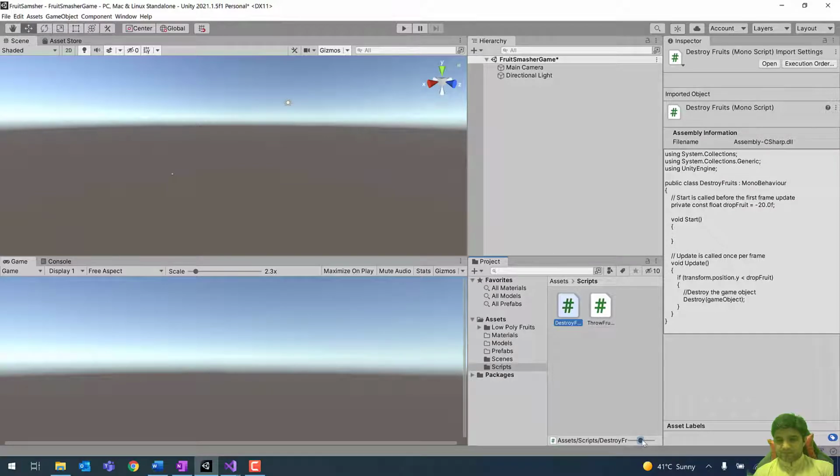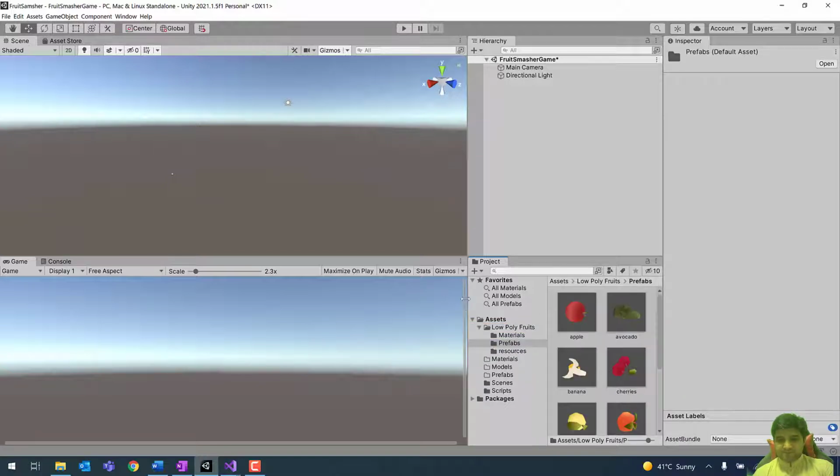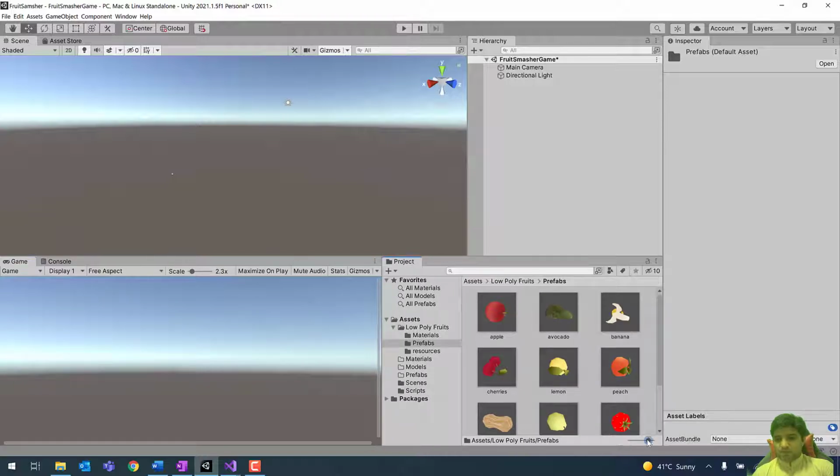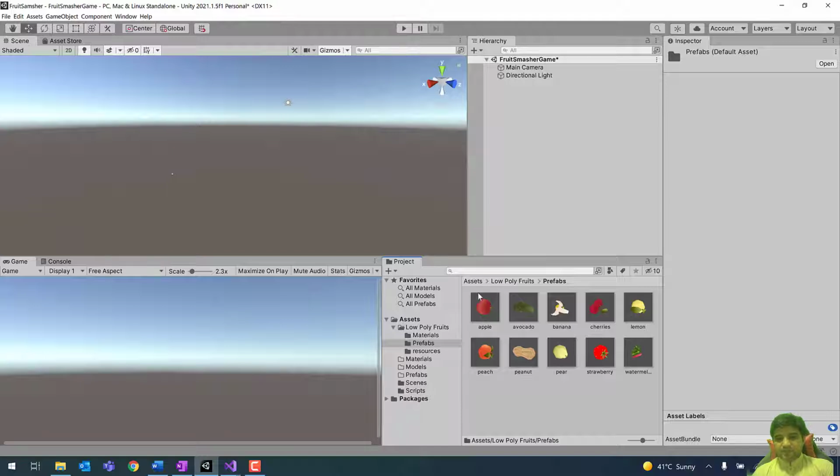Now the important task comes over here, that we need to attach this destroy fruit script. There are three prefabs which we are using in our game, and if you open low poly fruits and double click on this prefabs folder, let me just have more room for these prefabs. Now you can see we are using apple, strawberry and peach, these three different prefabs. We need to attach the destroy fruit C# script to these three prefabs, so that each is going to be destroyed from our game when the y-axis reaches the minus 20 value.